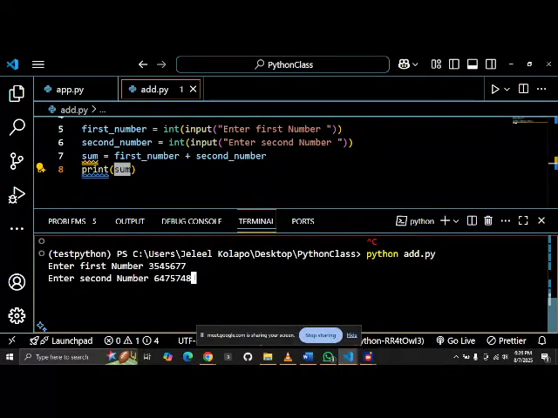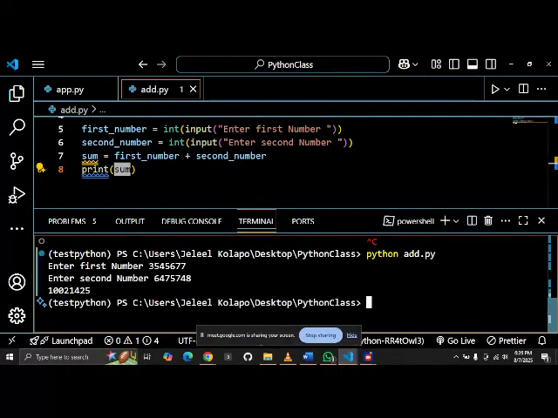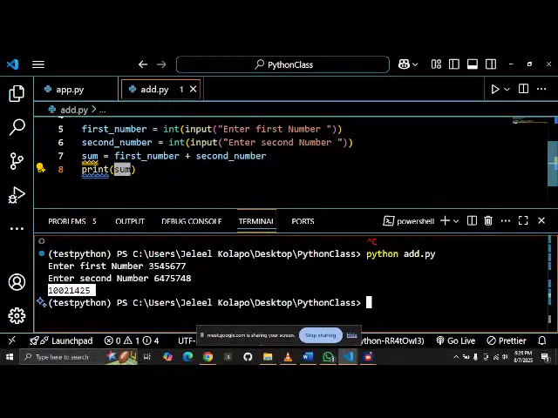So I press enter, and I got an answer. If anybody can confirm, it will definitely be a correct answer. So so far so good. We have been able to write a program that performs a task. And what is this task? Give the program two numbers, it will add them up and give you the answer.